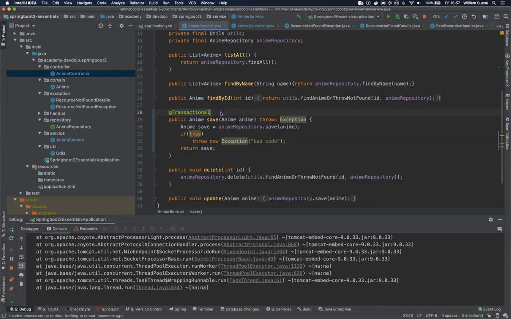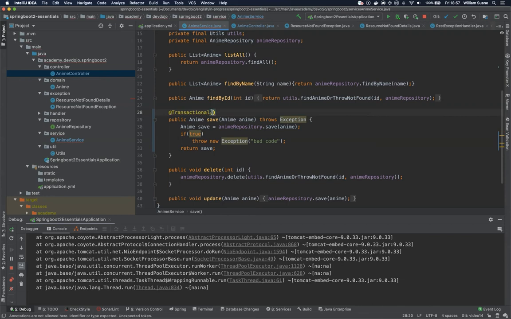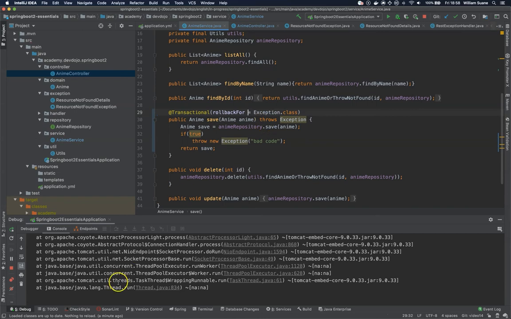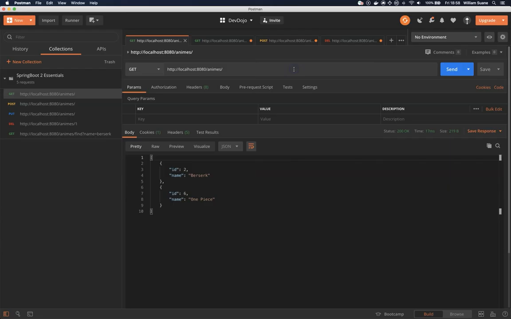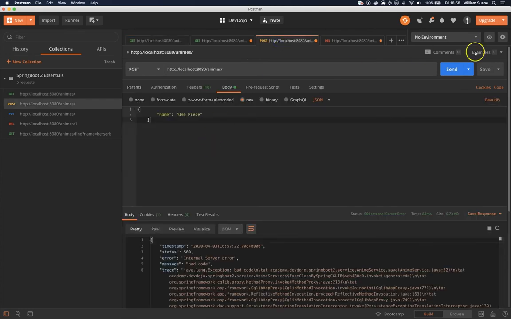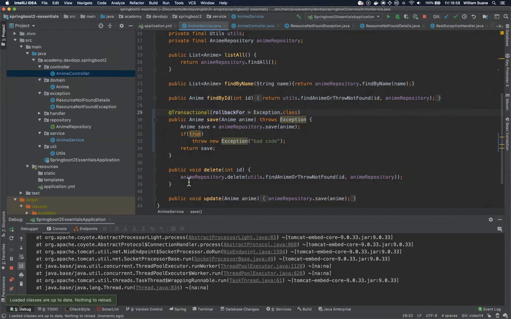So when you have a checked exception, make sure that you use this annotation. If you see here, you have several options, and we can use rollbackFor class. So let's use it here, rollbackFor class name, and then we have Exception.class. Actually, we would like to rollback for Exception class. Now that we have this one, let's reboot the application. We'll delete number 6 just to make sure that we don't have anything, and then we try to insert One Piece again, and now we don't have One Piece anymore. So this is the only catch that you should be aware of.